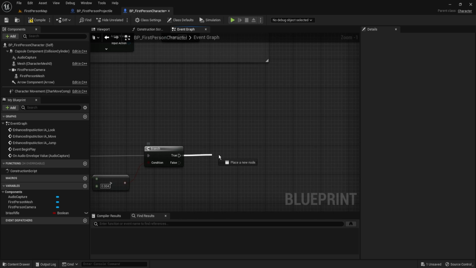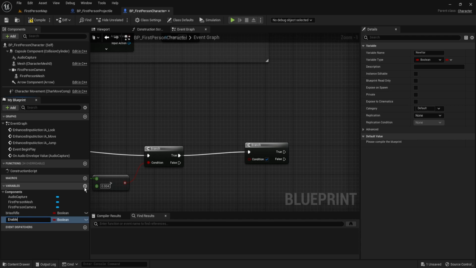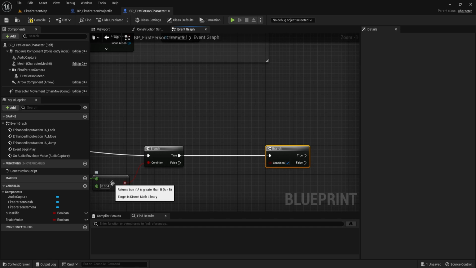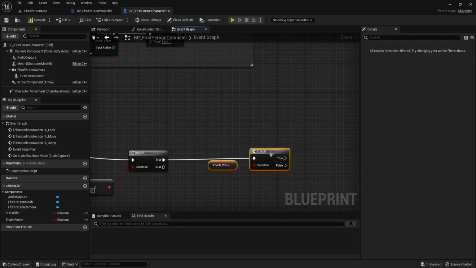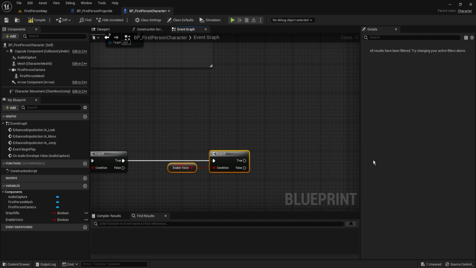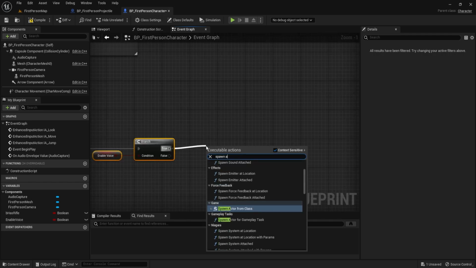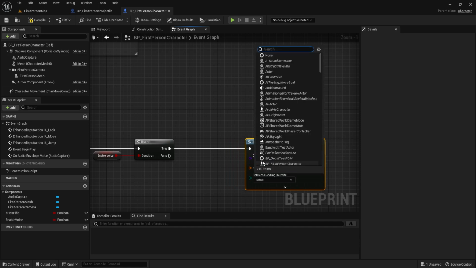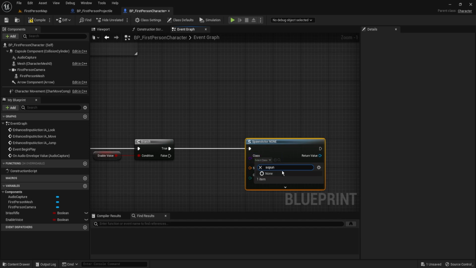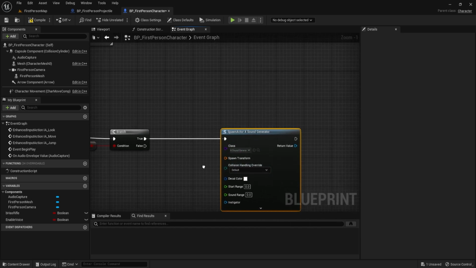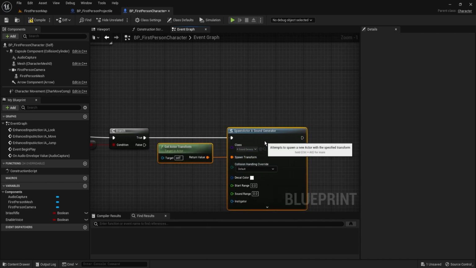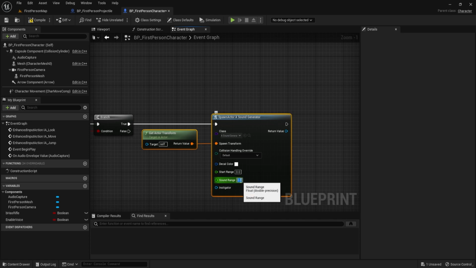So we'll then make another variable, which we'll call enable voice. Now, this is because we don't want it to be calling every time we make a sound above that, because otherwise it'll be constantly spamming, and that's not very interesting. So we want to kind of give it a cooldown. So we'll then call spawn actor from class, and the spawn actor is going to be our sound generator. We'll get actor transform, and with the actor transform, we're just going to say, let's say 500.